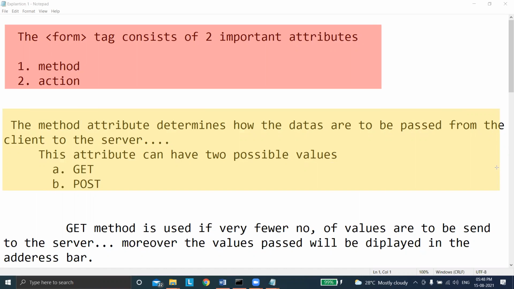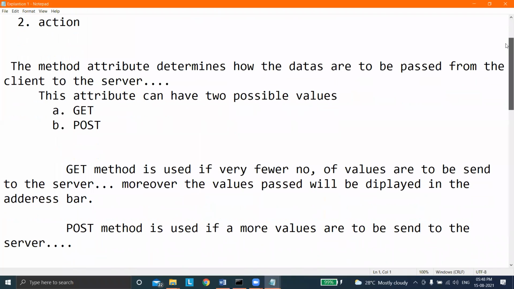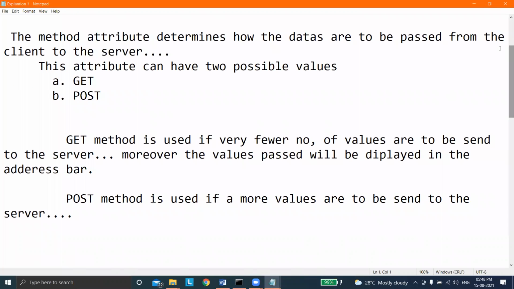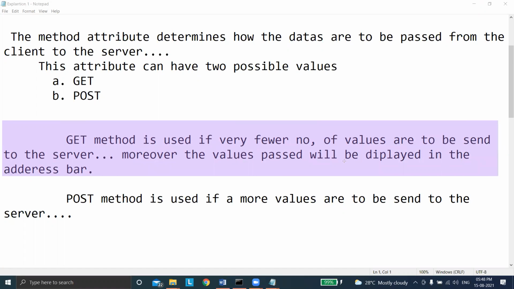Now, when do we use get? We use get when a fewer number of values are passed to the server. Fewer number means that when only a few values are passed from the client to the server, the method we use will be get. Okay, and the values whatever I am passing to the server will be displayed in the address bar also.